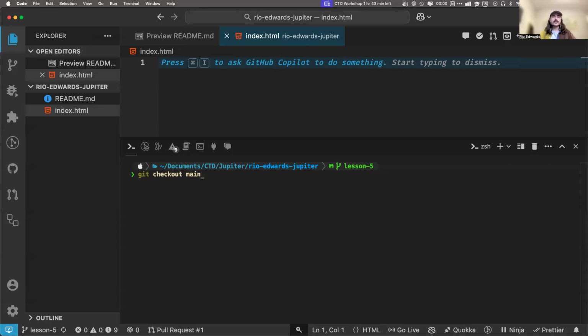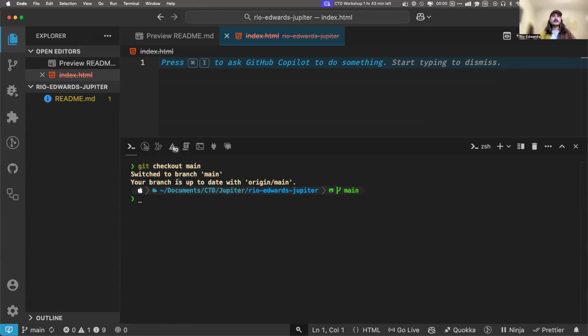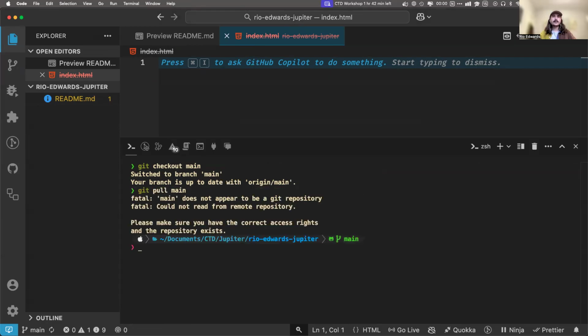This switches back to the main branch on your own code base on your computer. And it might cross out some files, which means my main branch right now on my own computer doesn't have the latest updates. Some of these files might not exist on my main branch right now. And so I'm going to pull. Git pull main. Oh, okay. Git pull origin main.